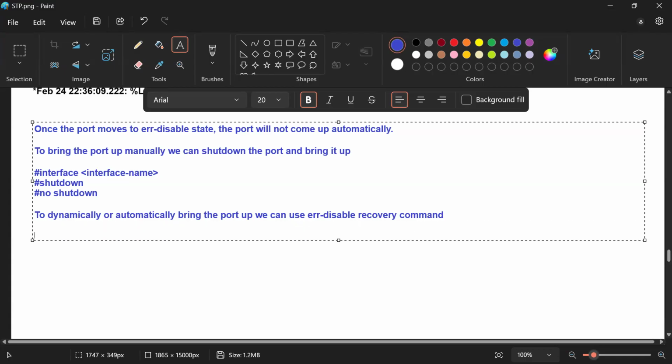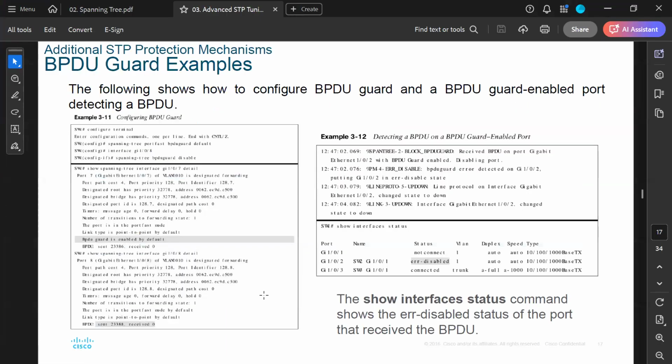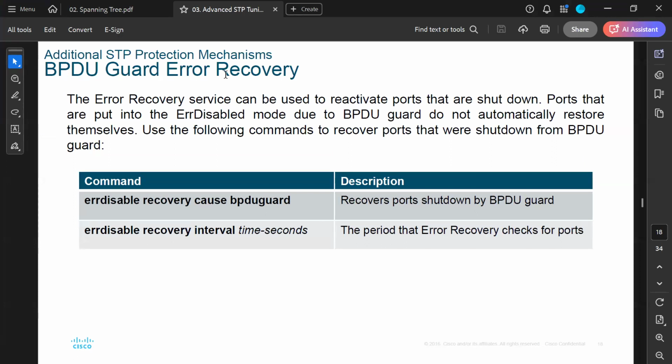See here, this is BPDU guard error recovery. The error recovery service can be used to reactivate the ports that are shut down. Ports that are put into the error disable mode due to BPDU guard do not automatically restore. So we can use the following command: error disable recovery. First of all, we will mention the cause. What is the cause? It was BPDU guard. Then we can mention the interval, that is, after how much time the port should automatically come up.